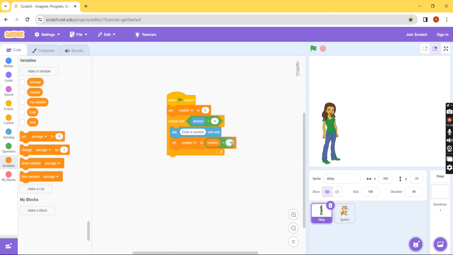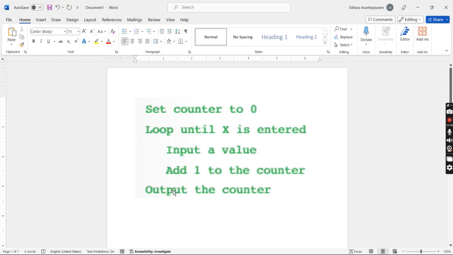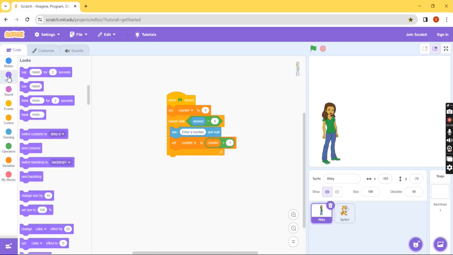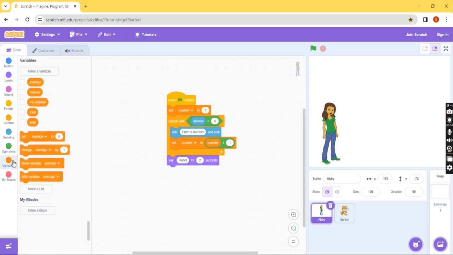plus 1. Okay, now the next one, output, but that is not inside the loop. You can see that it is at the same level as the loop, right? So it is not the body of the loop, which means now you have to come out of the loop and give the code. Output the counter. To output we go to looks and you will get say. You can choose either the first one or the second one. I'm choosing the first one for now. Output the counter, so the variable is here, say counter.